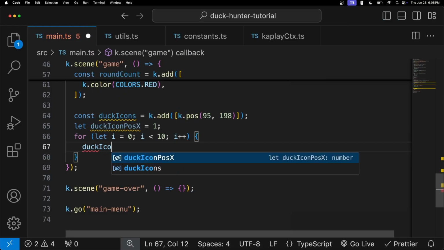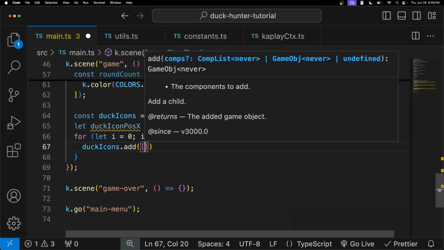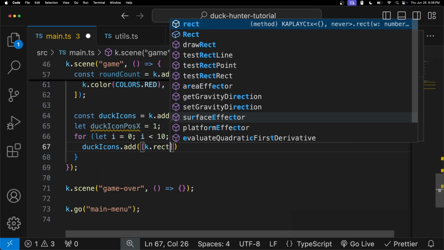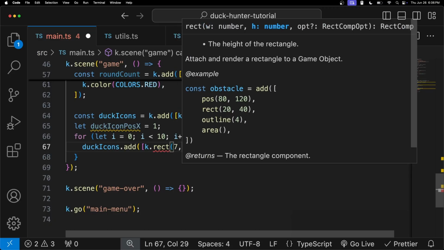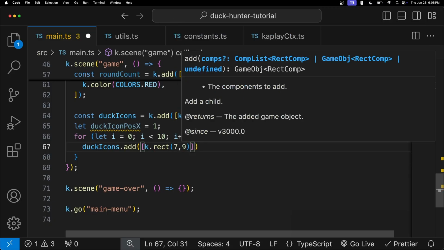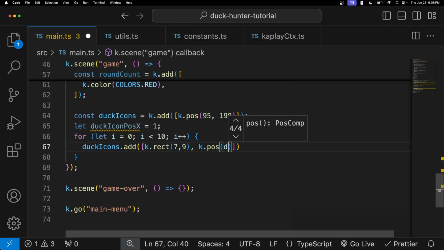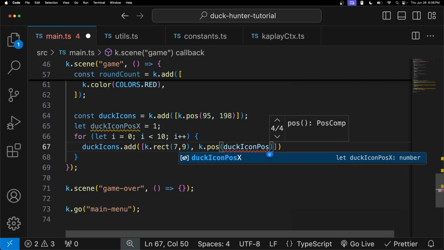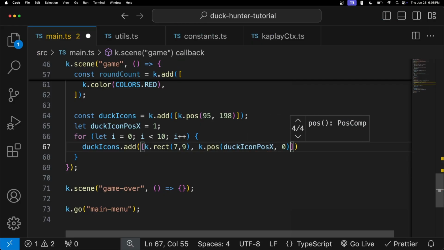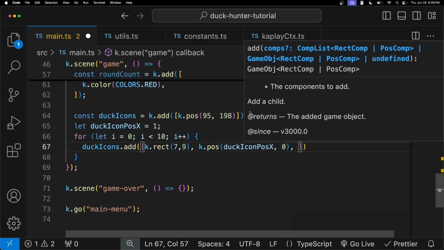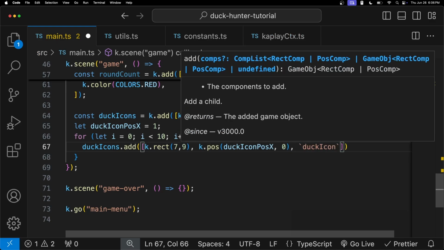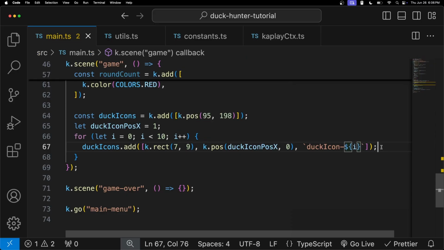So here we create a for loop for 10 duck icons, and for each of them we add a new game object. The way you create children game objects of a parent game object is you take that game object and use the add method on it. To be more precise, that's how you create a child, and by doing this multiple times you create children. That way we have a little rectangle with a width of 7 and a height of 9. Why this? Because this is what looked good, I guess.